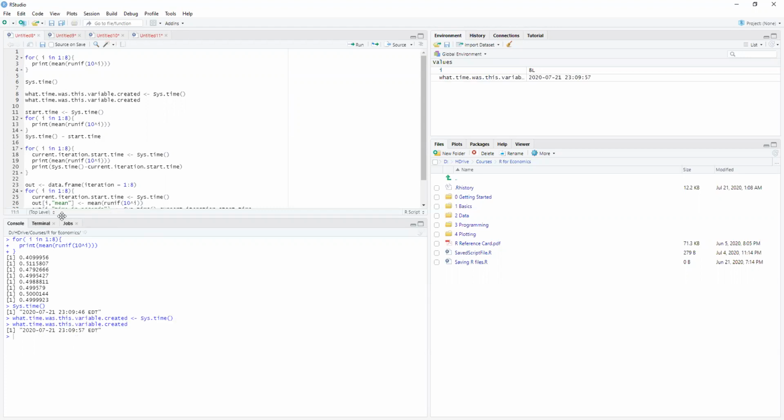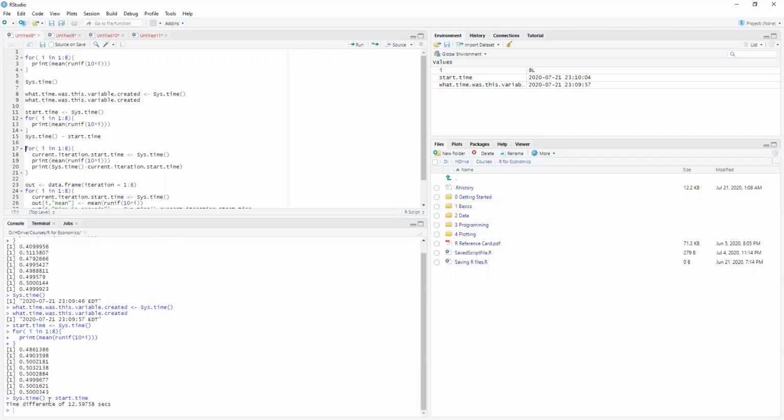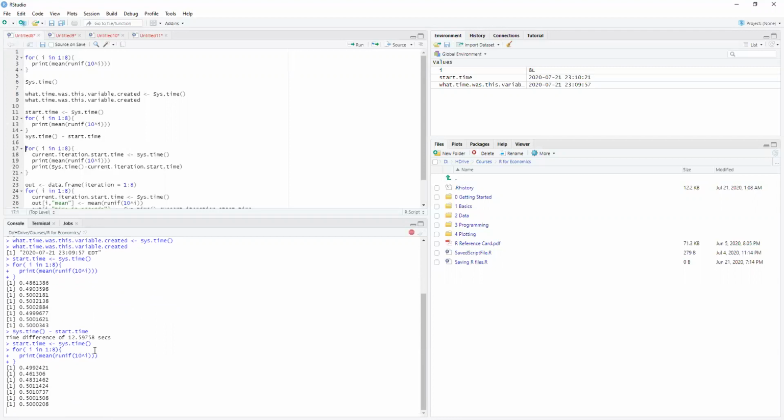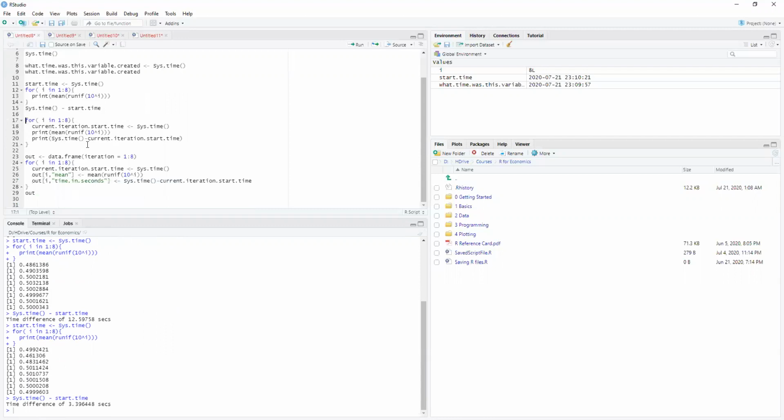Now, if we want to do the difference of that, we can actually run this and say start time. We can set that, and then we can say, okay, let's run our thing. And then Sys.time minus start time, and it'll give us the difference of that. If we actually did this quickly, we can find out that it's closer to about 3 seconds. So we ran all this function up here, and this for loop, and we can see that it took 3.39 seconds.